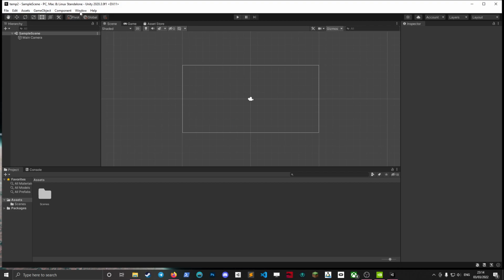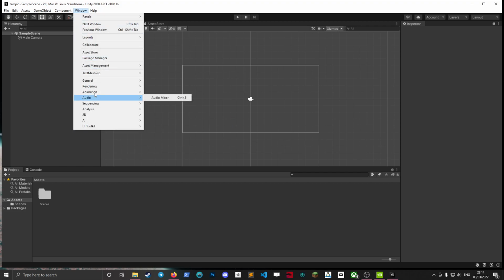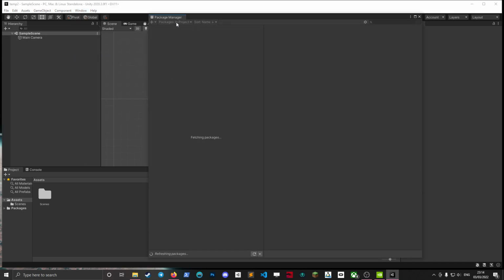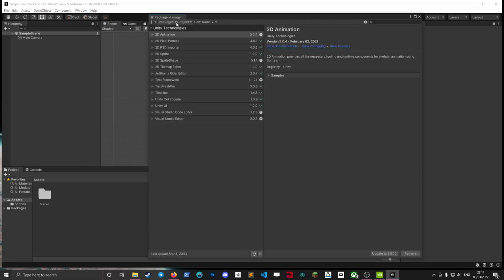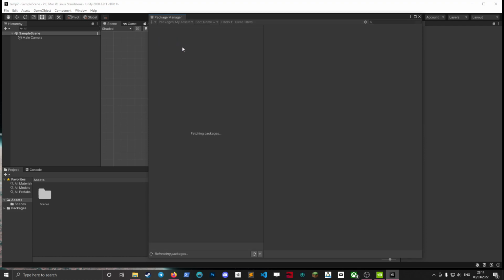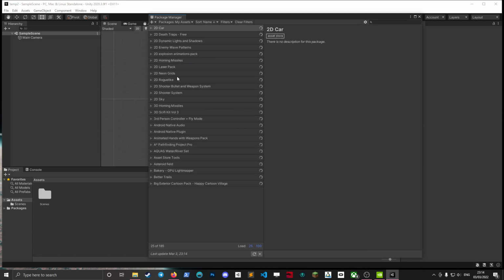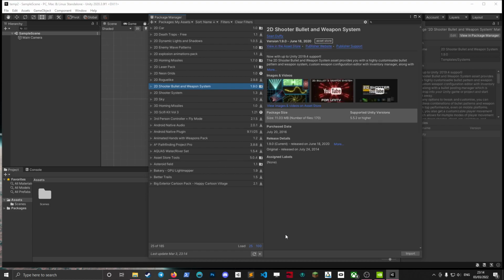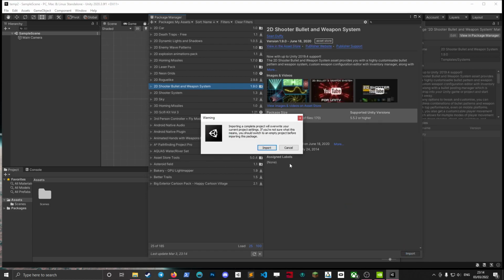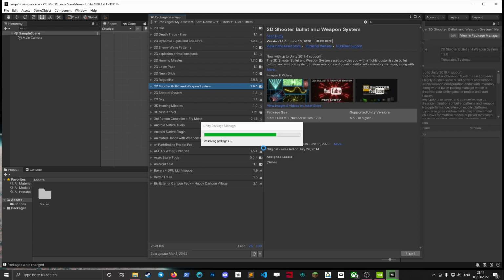Right, so the first thing you want to do is of course to import the asset. So go to your Package Manager, switch over to your own assets that you've purchased, locate 2D Shooter Bullet and Weapon System, and then click import, and just choose import and install or upgrade if it asks.